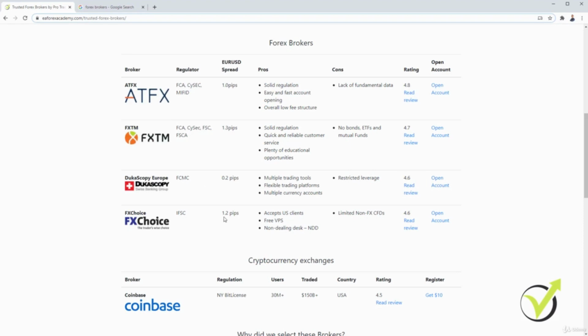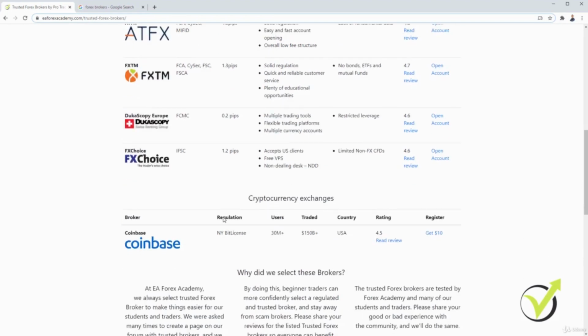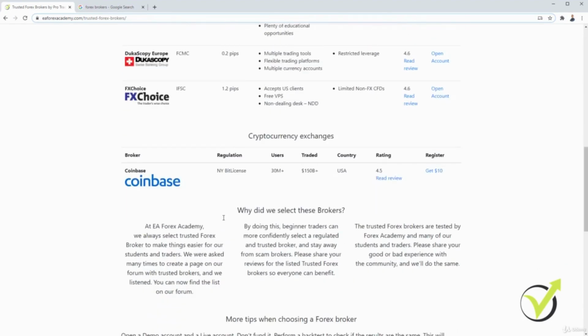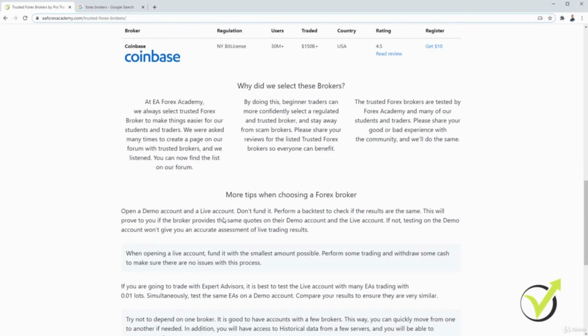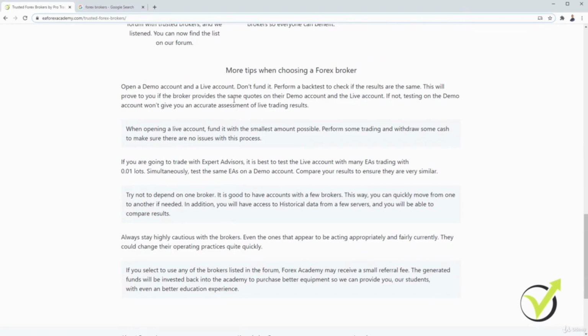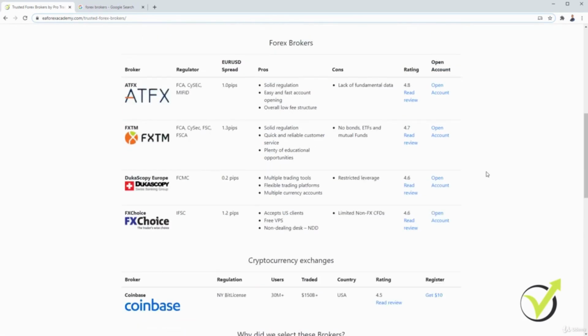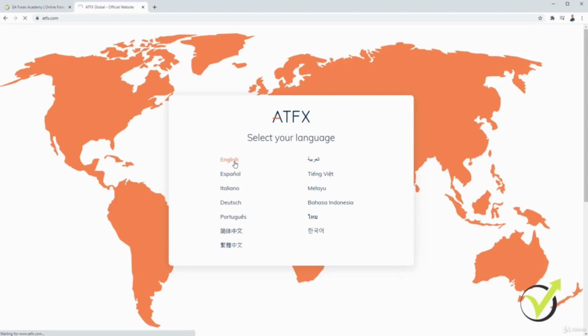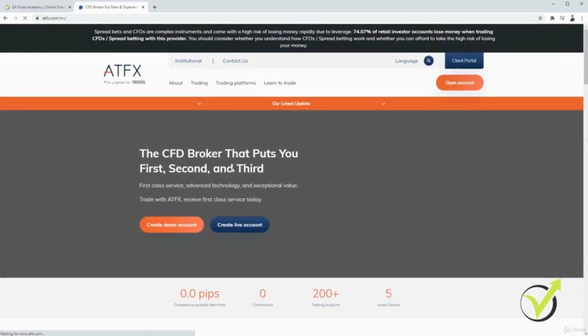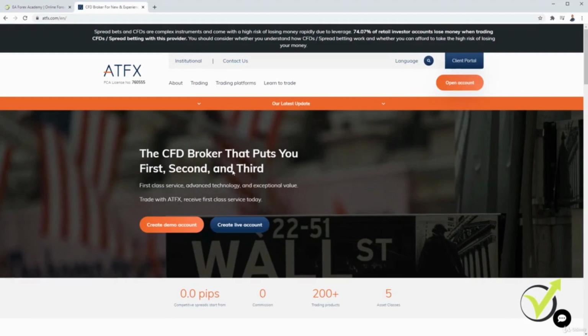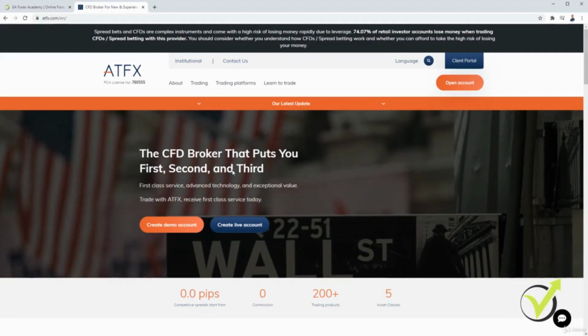So we make sure that our students are using regulated and suitable brokers for algorithmic trading. Below you can find some more tips when choosing a broker that will be helpful to you if you are doing it for a first time. So for the purpose of this course, I will be using the ATFX broker, and if I click on open an account, I will get on their website. But one more time, don't take it as a recommendation. It's up to you which trading broker you will be using.